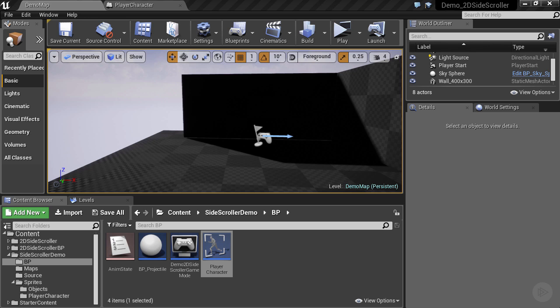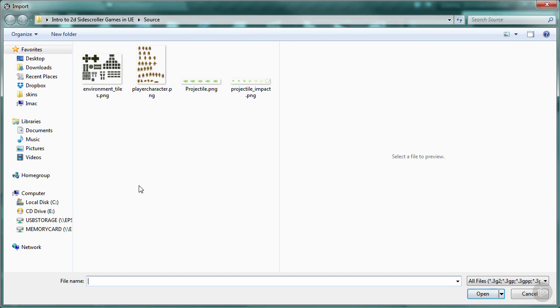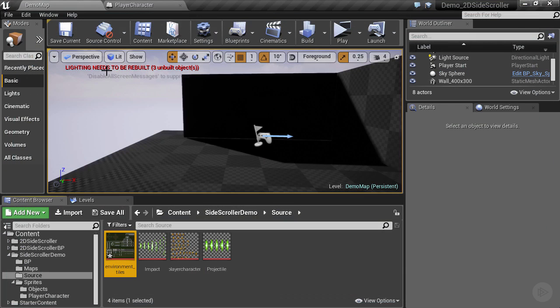So we're going to go about creating some environmental tiles with some new imported textures. So let's get going on that. First off, we're going to go to our source folder in the browser, and we're going to do an import here. And there's an environmental sprite sheet here that I've prepared based on the original art by Stephen Challoner.